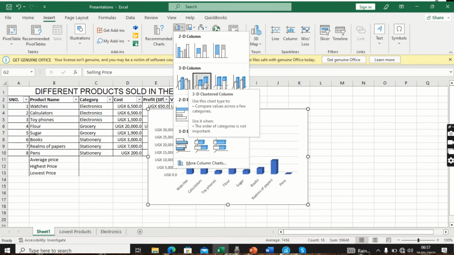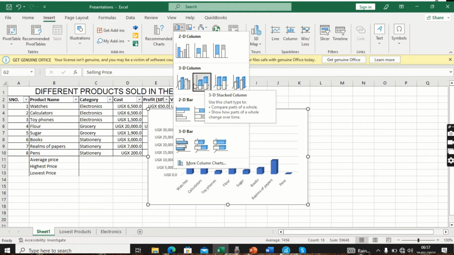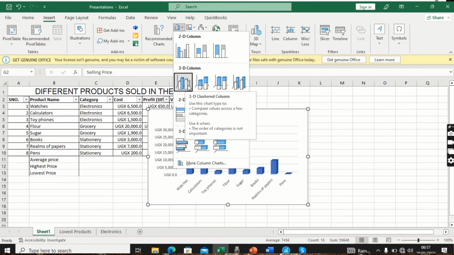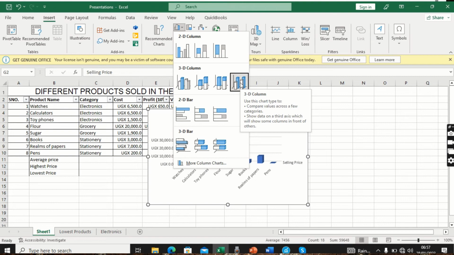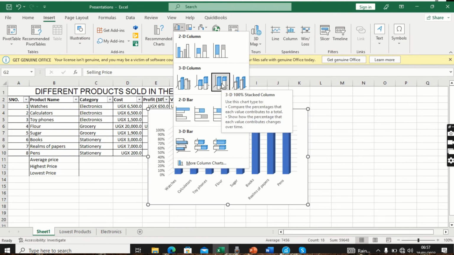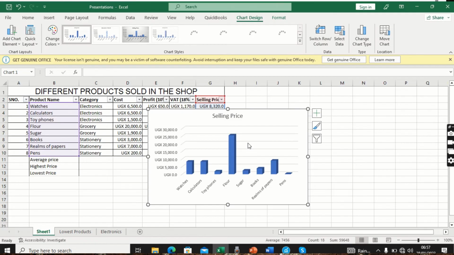It's now a matter of us selecting which one from the 3D column chart fits it most. Could it be this? Could it be this? Depending on how you've understood your work, but any can take. Maybe you're interested in this. So we can pick whichever we're interested in, depending on our question. Maybe assuming this, so we shall click on this first one. And now here is our chart.